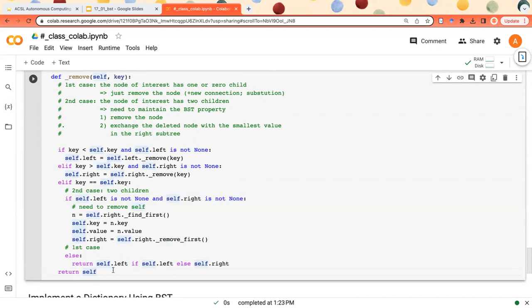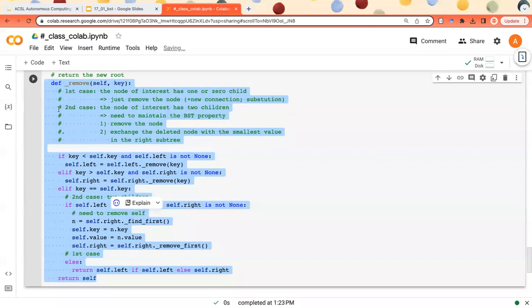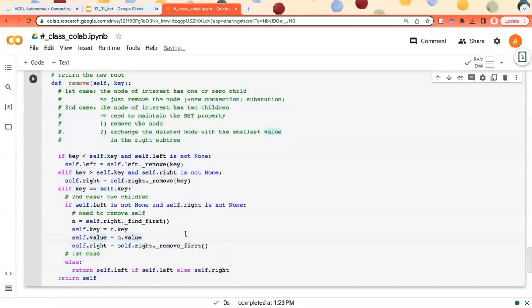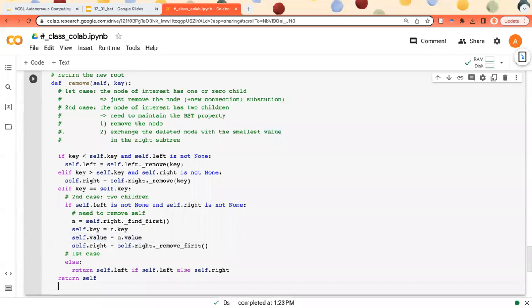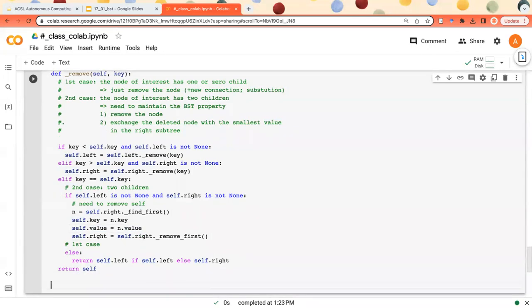By the way, do you have any questions regarding this remove method? This one might look somewhat confusing at a first glance, as I told you. But you could think about it over and over, and I am pretty sure that you could understand this.